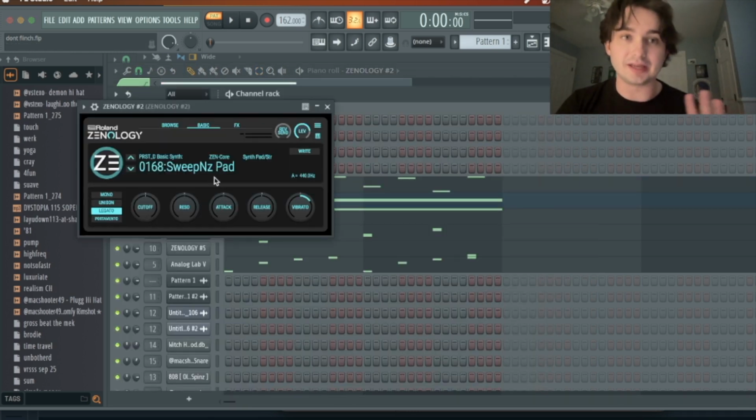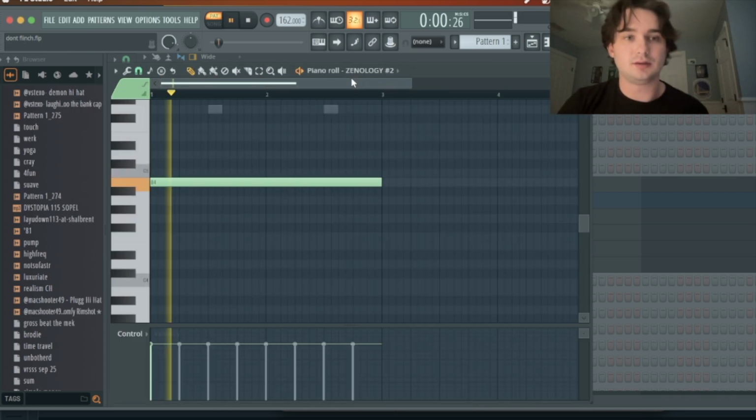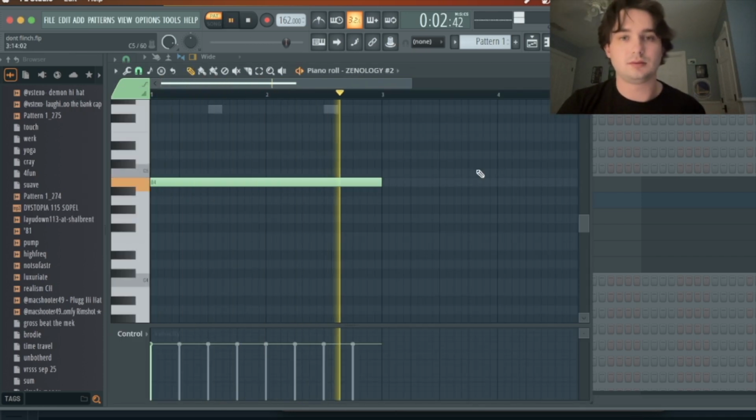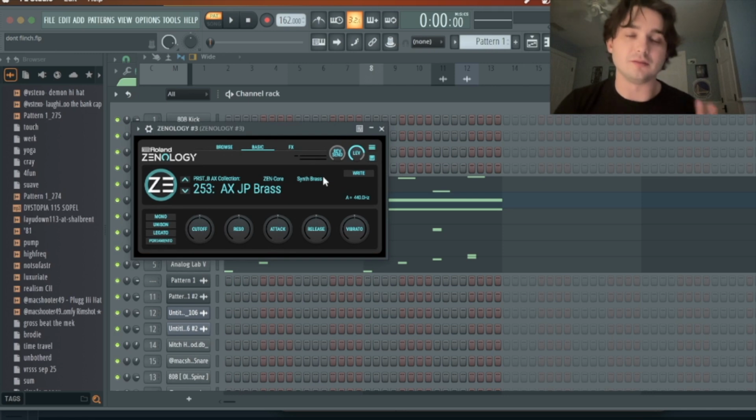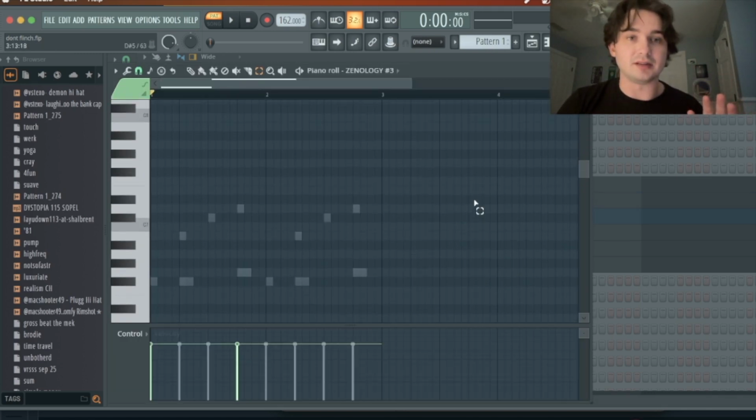I went into Synology again and grabbed this pad. Super simple, just only one note. It's really just to give the melody just a little bit of depth. All right, for my third sound, I got a brass from Synology, and this is the pattern that I laid down.